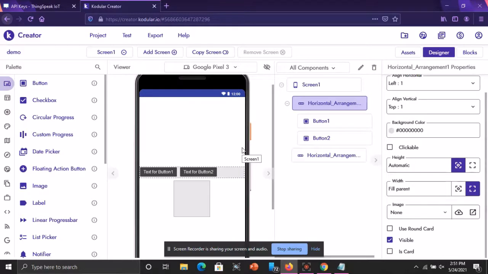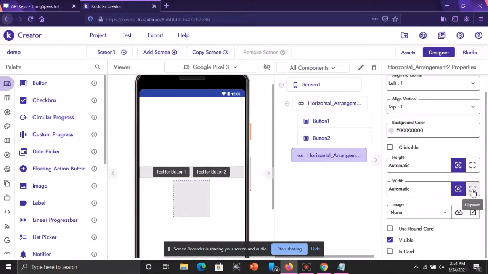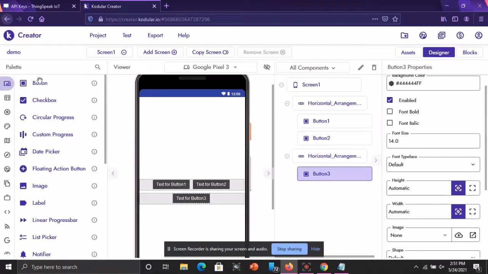Okay, now you have to change the alignment horizontally to the center, so that the button will remain in the center, and same with this horizontal arrangement. Width will be fill parent, alignment will be center horizontally. Okay, now just add two buttons here, button 3 and button 4.